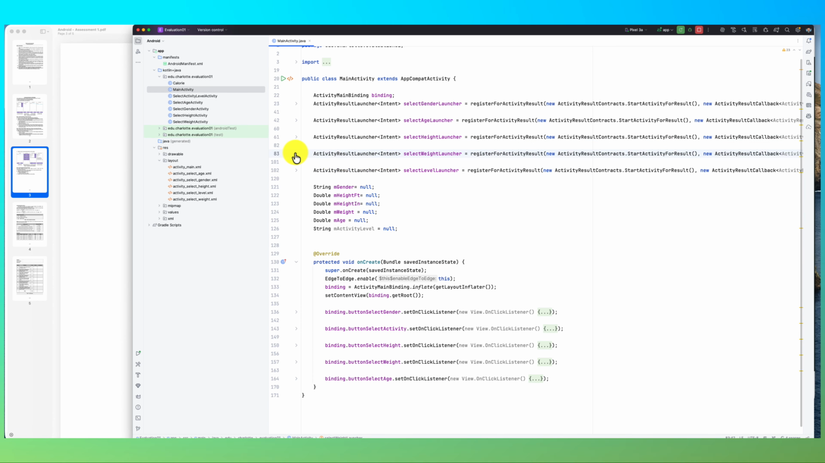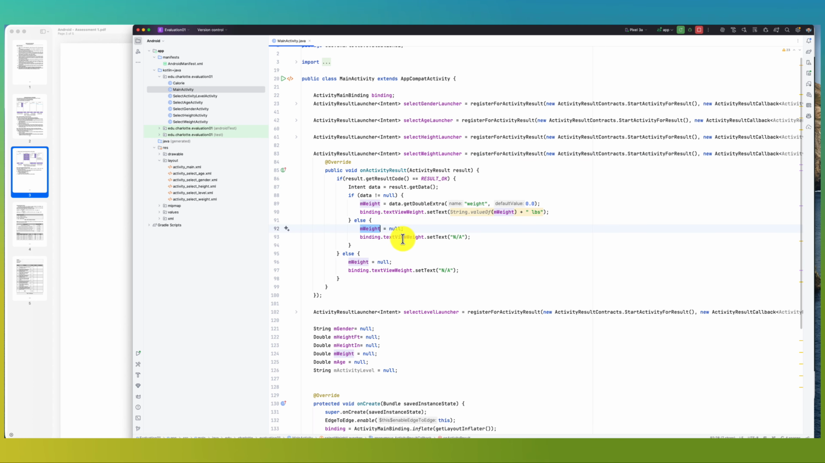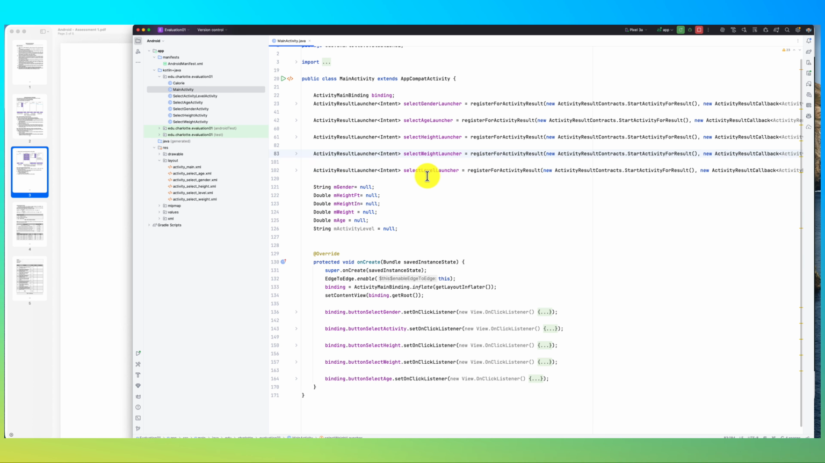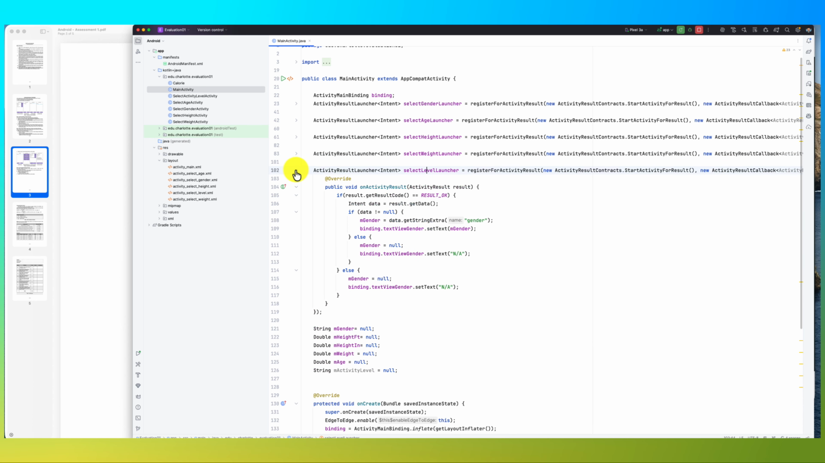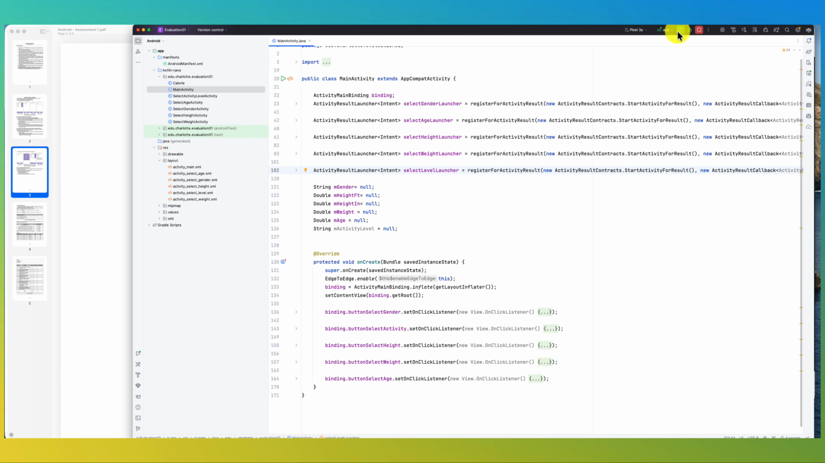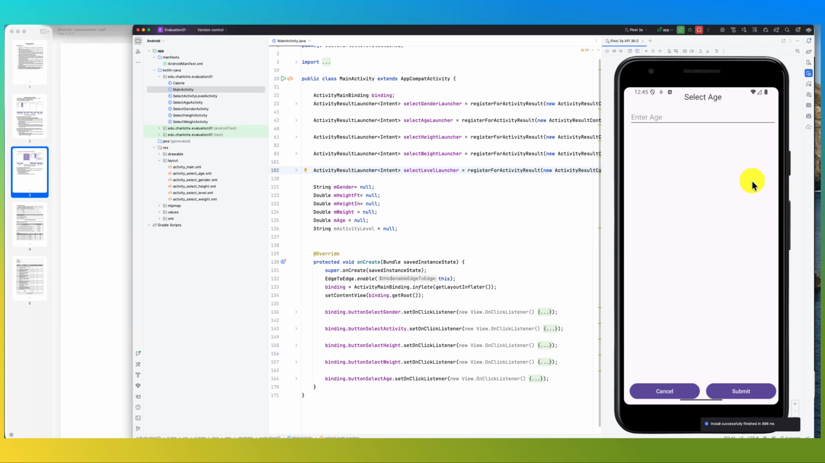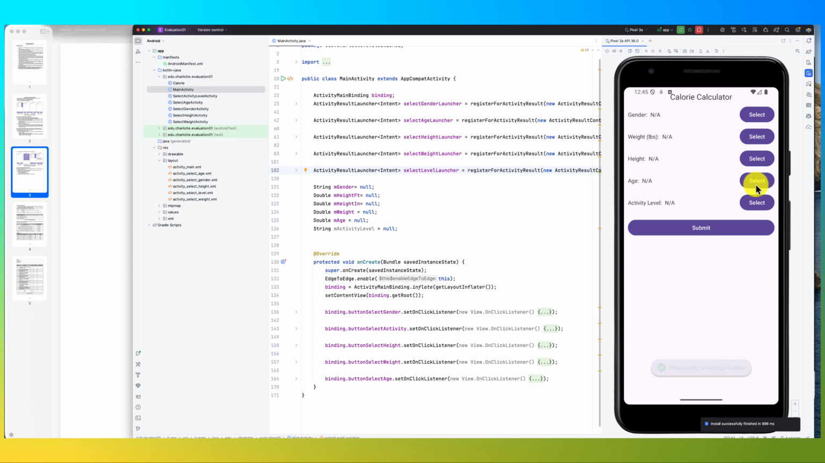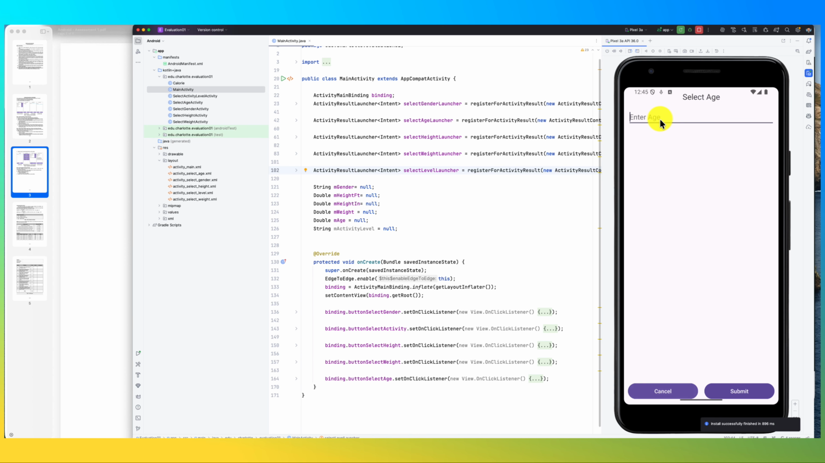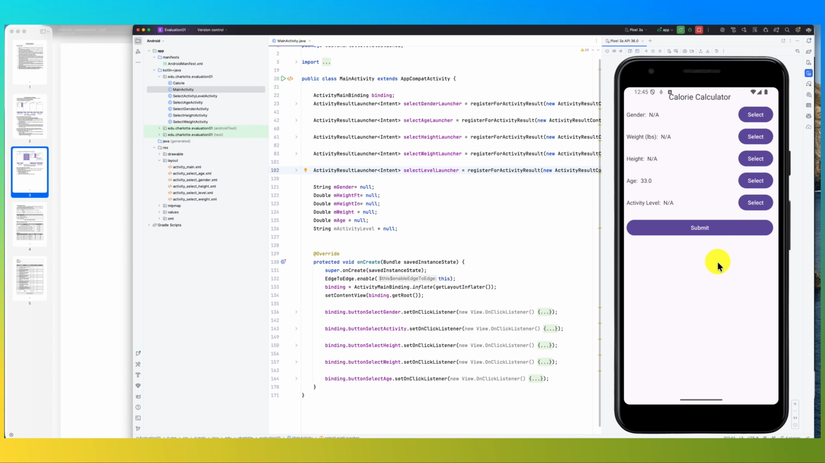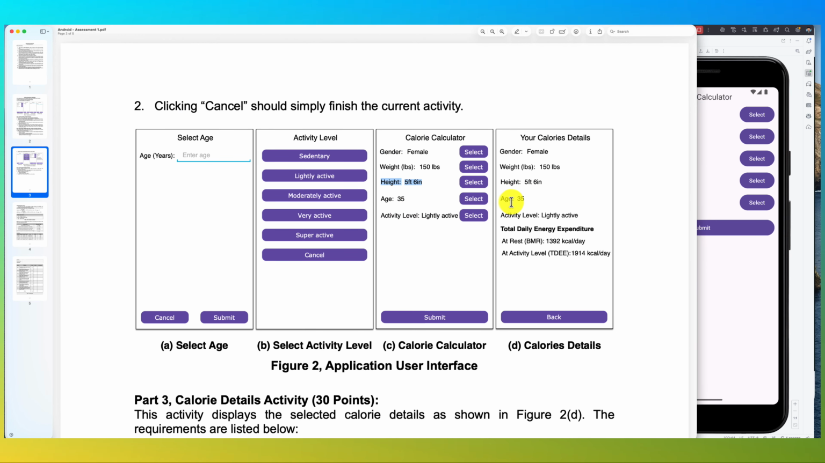And what about the weight? Did we change it for the weight? Yes, we did change it for the weight. Good. And then the level, we didn't come to this yet. So anyway, we have the age done. We test it. Okay, here's the age. Let's say we don't enter something, we click submit, then cancel. Enter age. Let's say we enter an age 33, submit, we see 33 on the other side. Okay, good. So basically we are done with the age.